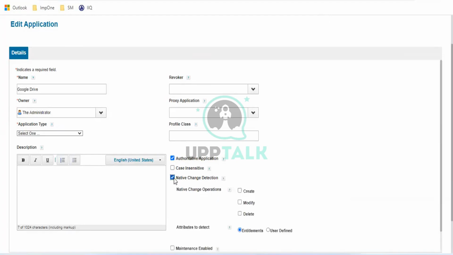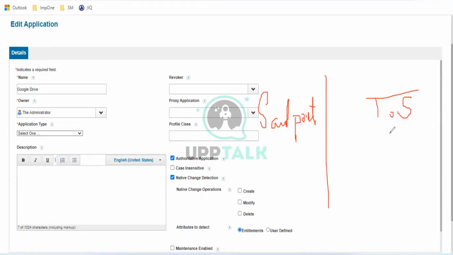Native change detection is really helpful. As I showed, we have a target system. This is SailPoint. This is the target system. It could be any application, let's take an example, Google Drive. All the changes have to be made via SailPoint. All access requests have to be submitted via SailPoint. All transactions have to be done via SailPoint.